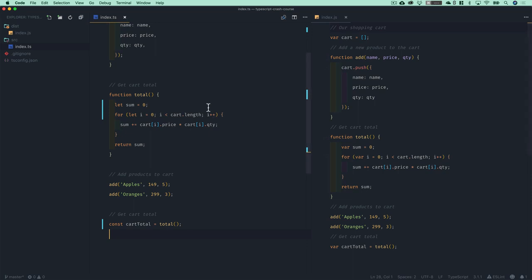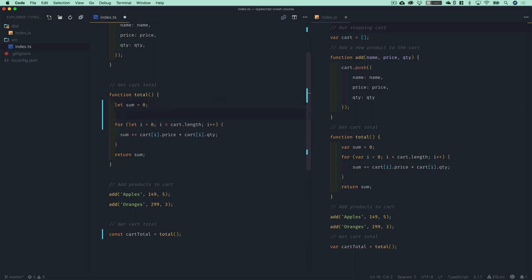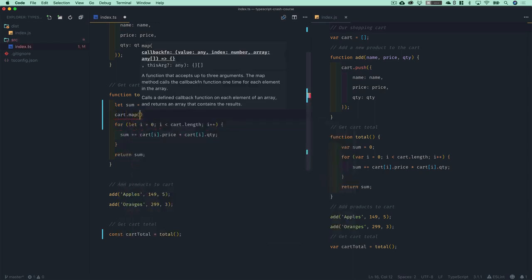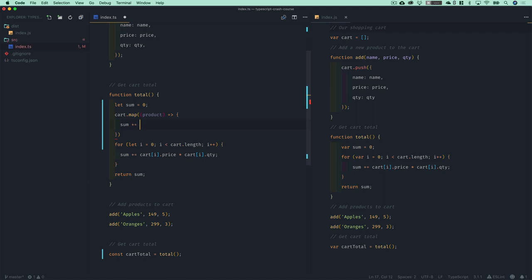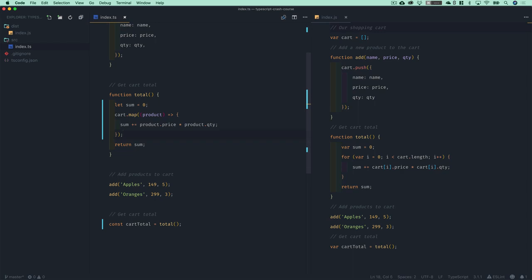We can continue to add ES6 to our total method just to see how that differs and how that compiles down. For example, normally when you would want to loop over an array, you could certainly always use a for loop, but a little bit of a cleaner, perhaps, syntax would be using an array map. So for example, we could say cart.map, and then we could take each product in the cart and use an arrow function to return sum plus equals product.price times product.quantity. And then we could get rid of this for loop.